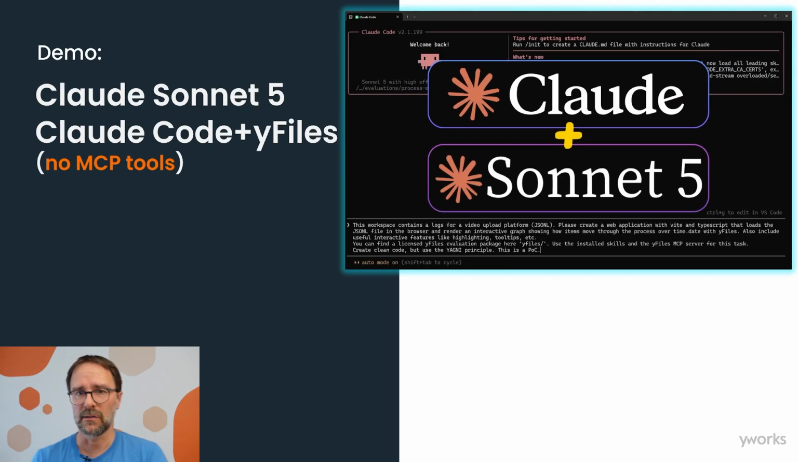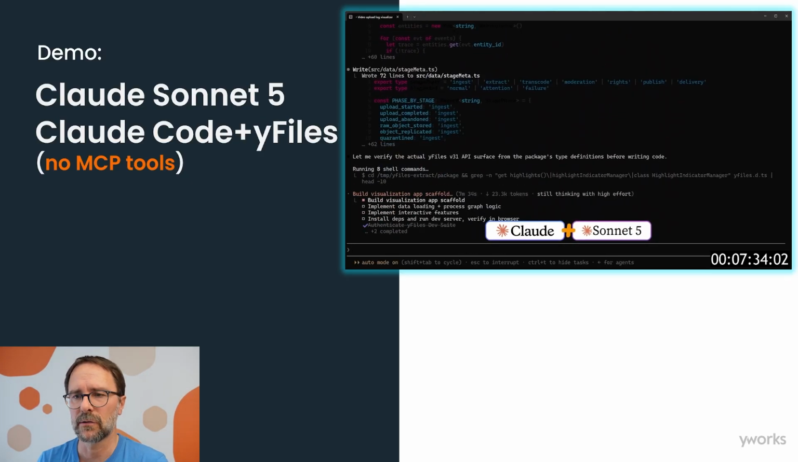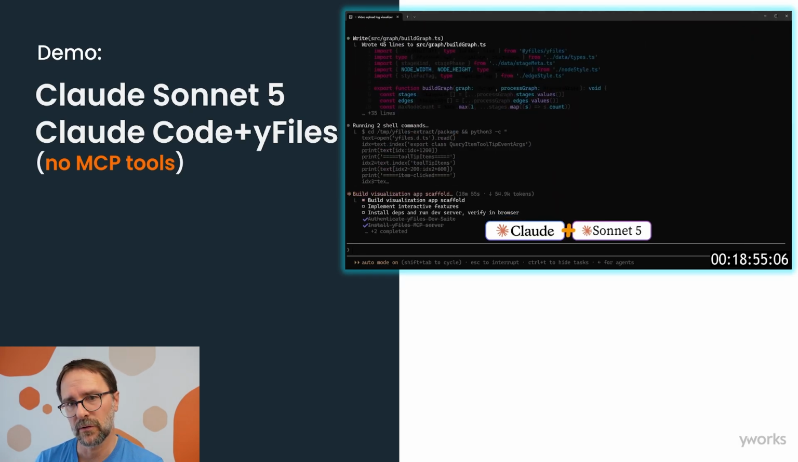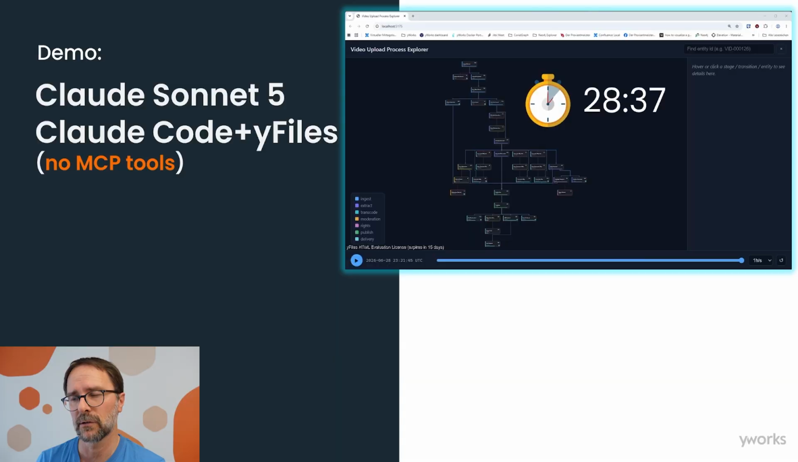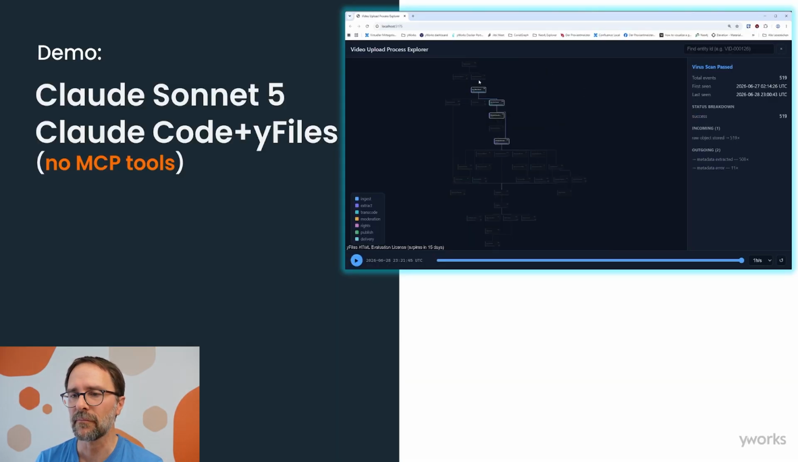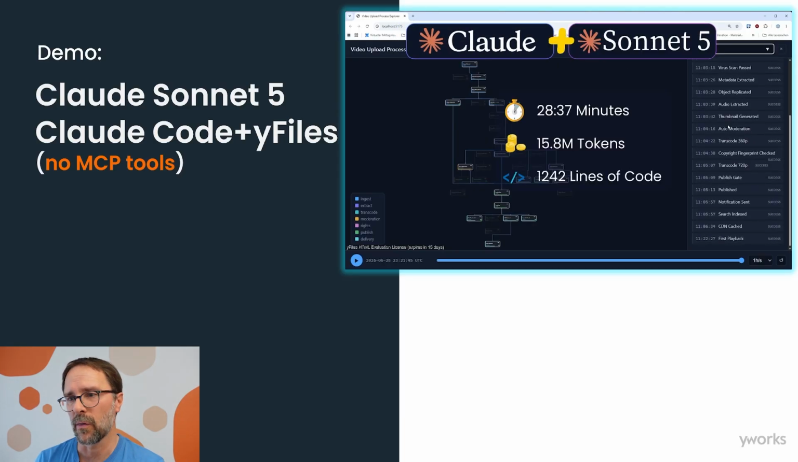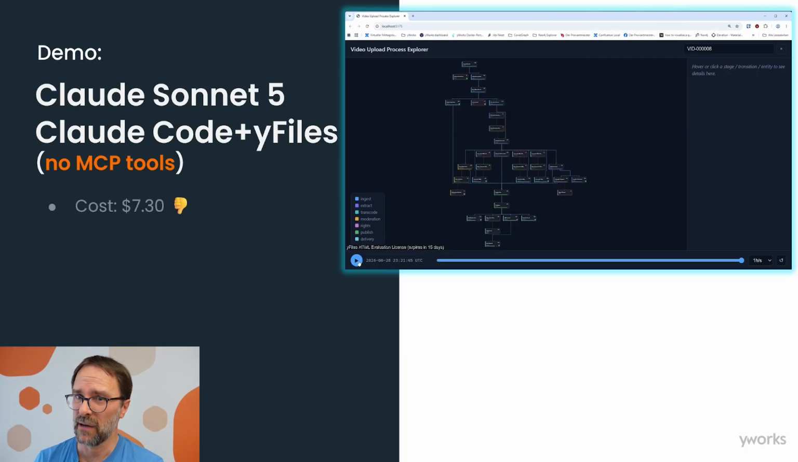So this is a state-of-the-art model. It's Claude Sonnet 5, released just, I don't know, 2 weeks ago, last week, I don't know. And this is running Claude Code using yFiles. Just as an example, this is first without the MCP tools, so no skills installed. And still, it was able to infer the code. It doesn't know all the yFiles details. It had to do some round trips, and quite a lot of them actually.